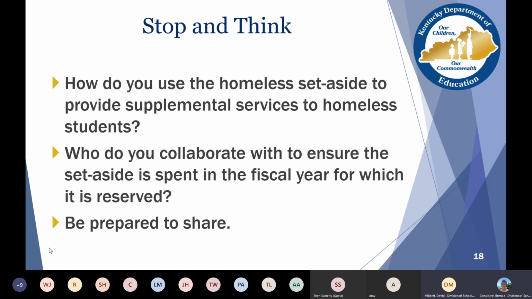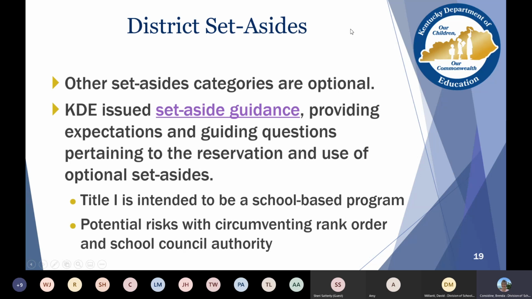Okay. All right. Let's go ahead and move on to the next district set-asides. The rest of those set-aside categories are optional. KDE issued a set-aside guidance, and it is on our web page, the Title I web page. But if you want to print it out, you have this PowerPoint that is a live link. You can click on it, control click, and it will pull it up for you. It provides you some expectations and some guiding questions pertaining to the reservation and use of optional set-asides.